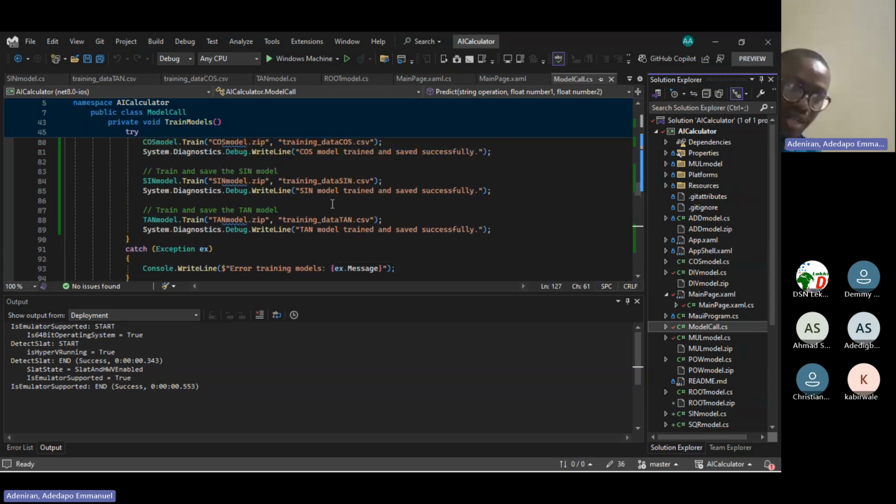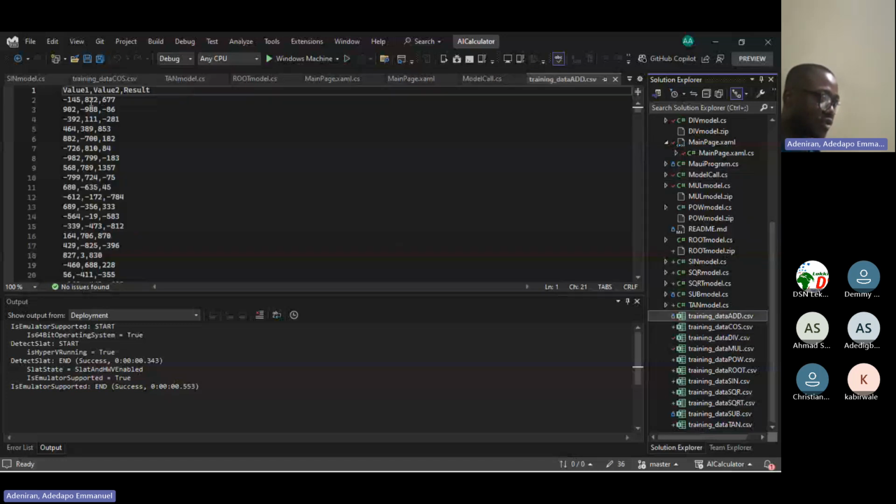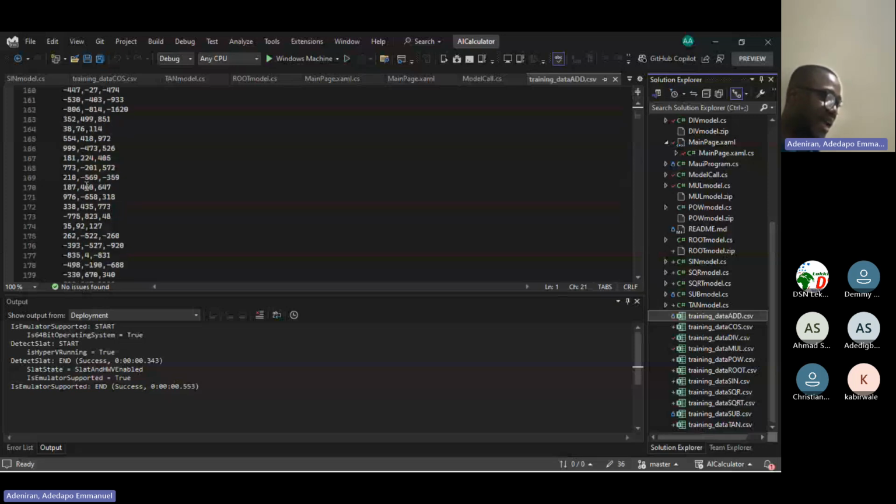And let's open the training data itself. You can see the training data. Let's open the addition training data. It's still loading. Aha, you can see it's a CSV file, which is what you are seeing here. CSV just means comma separated: value 1, comma, value 2, comma, result. Then the next line, negative 4 plus this one gives us this. So this is the training data set that it uses to train and to create the model file.